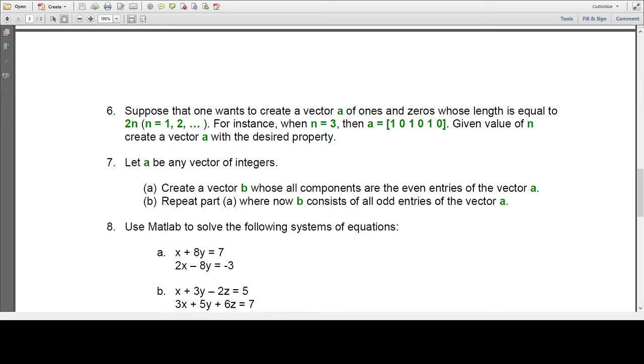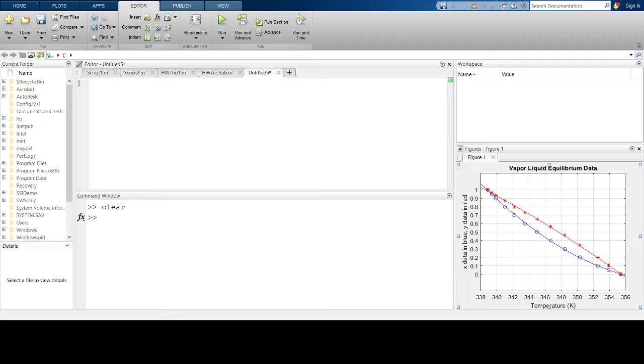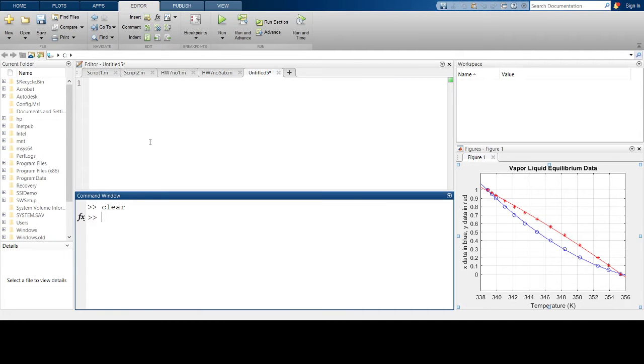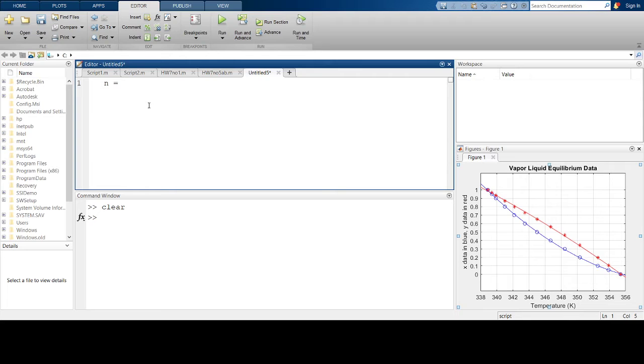Okay, let's go to MATLAB and try and strategize here. So basically, if you're given a number n, whatever it is, let's just use a number 4. I need to create an array A with a length of 2n with alternating 1s and 0s, right? So logically, let's just run a loop from 1 to 2n and then just drop 1s and 0s in this array as we progress through the loop.